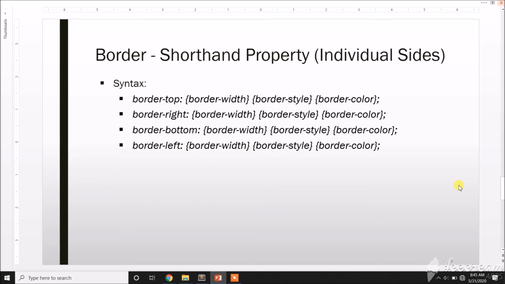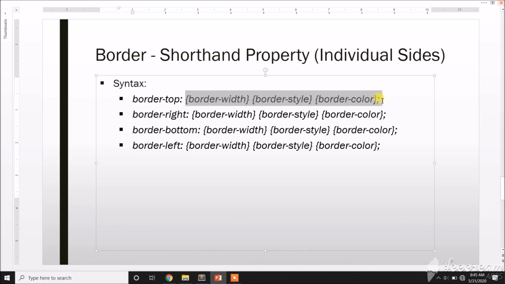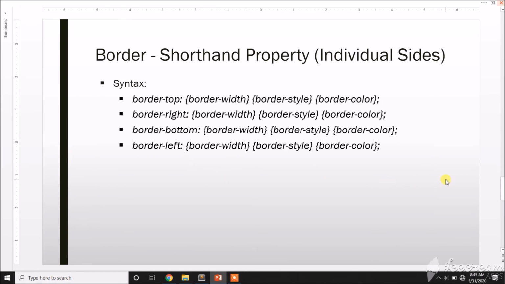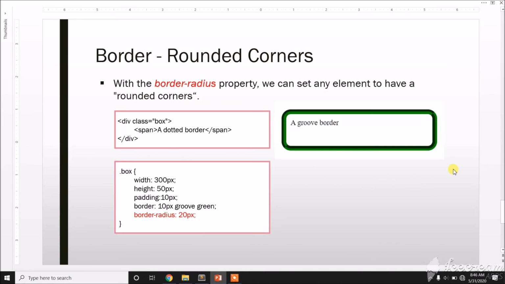Okay, so we also have the shorthand property for individual sides. So border top, with the same values to be placed here: border width, border style, and border color. Then we have the border right, border bottom, and border left. Okay? Okay, next.